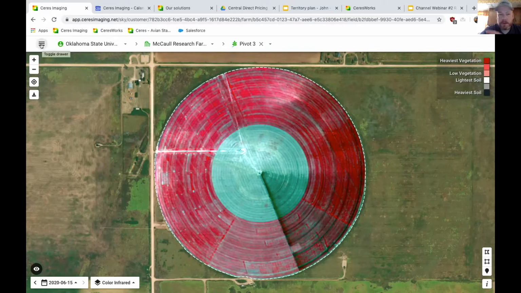The cool thing about our application is that whether you're on desktop or mobile, we do have a mobile app. If you go to the iOS or Apple App Store, you'll find it under Ceres Imaging. Also, on the Google Play Store, just search Ceres Imaging. In working with Jason Warren, I'm not sure we have a general login, but we'll be getting that out to you guys.